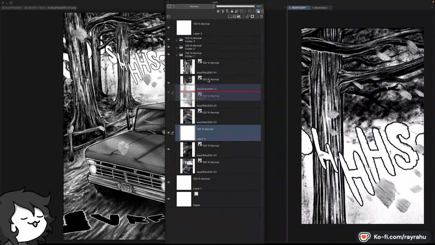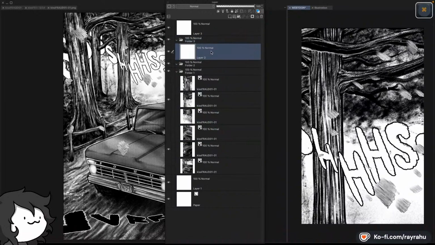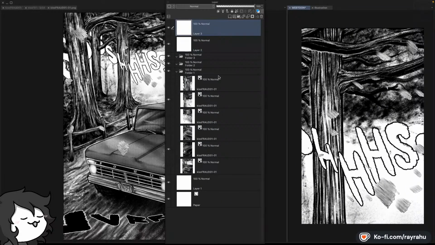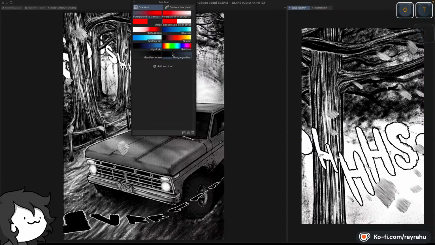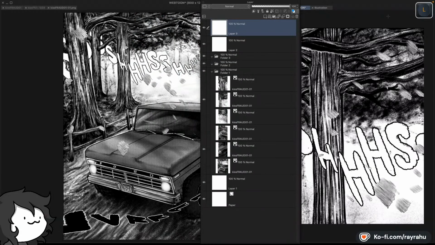It just needs to always be above all the layers, essentially. Can't be in any of the folders or anything like that. And it'll probably change it to white or to black depending on how I want it. It's probably a good tool for this. Manga gradient. Okay, let's see what that looks like.